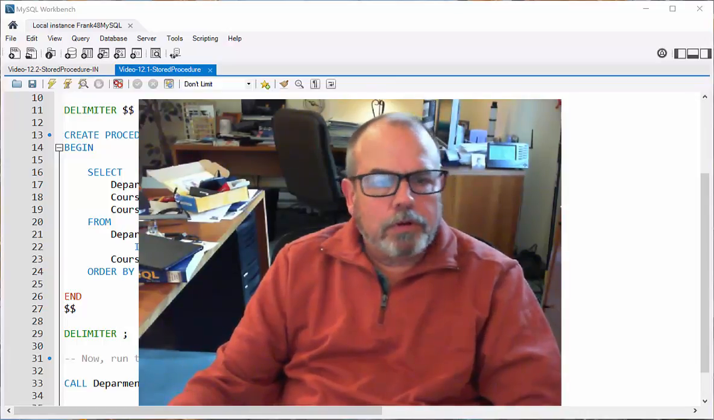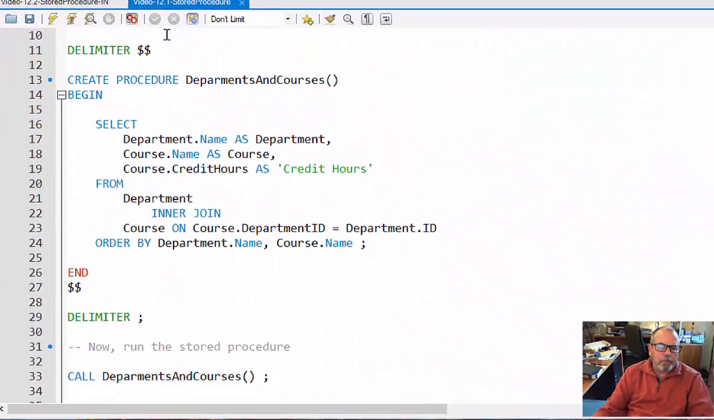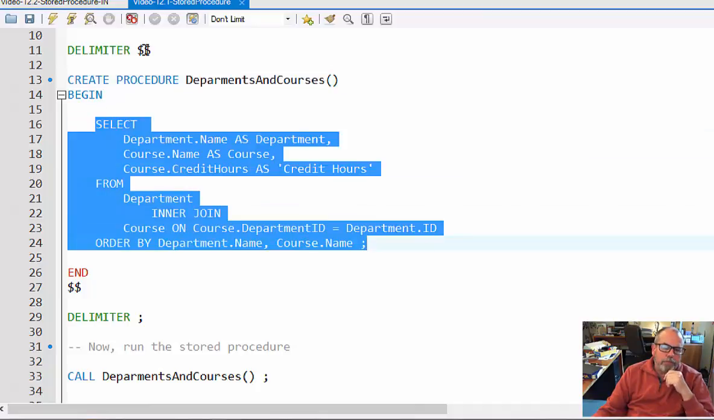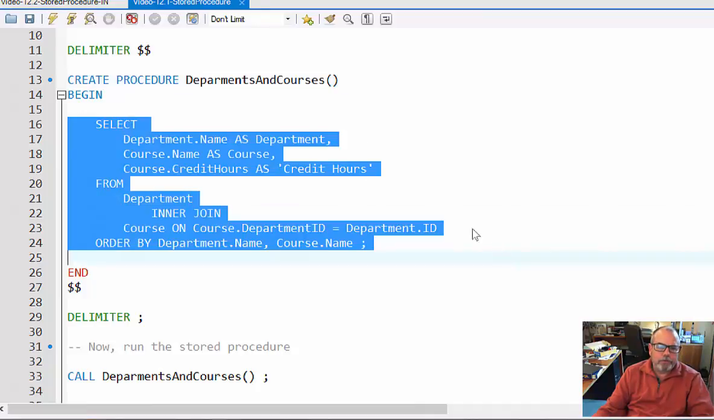Okay, so now we're going to look at another flavor of a stored procedure. In our previous example, we had the departments and courses stored procedure, and all it did was run this select statement that just dumped out all the courses and procedures. You couldn't control what it did from outside. It just did its thing.